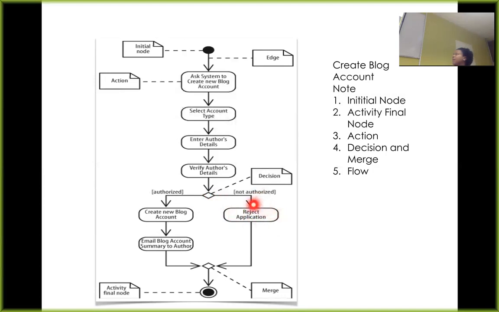going to happen is that the application will be rejected if something is not authorized. The application, create new blog account will be the next step if the verify author's details is authorized, right? After creating a new blog account, we email blog account summary to author, and then we have, what is this called?